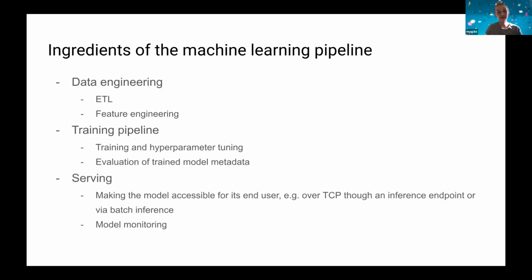And finally, after that evaluation phase, you have the serving node where you are making the model accessible to your users, for example, via some kind of inference endpoint or batch inference. And in the serving node, you would also have some kind of model monitoring and following setup.